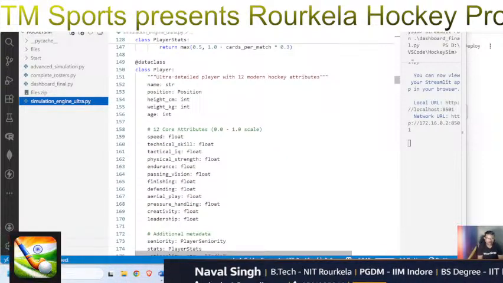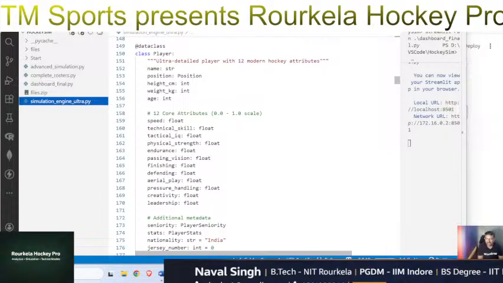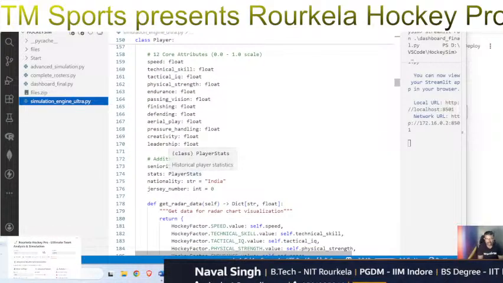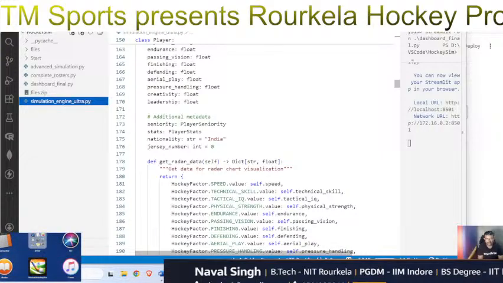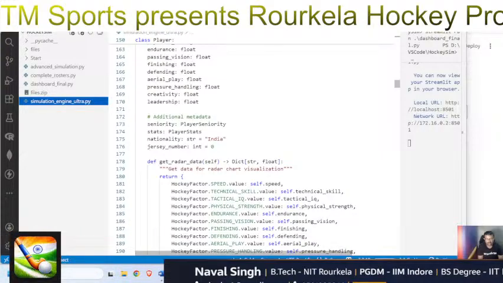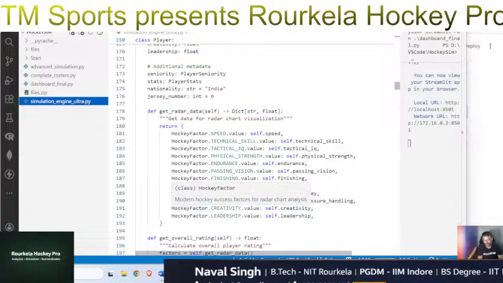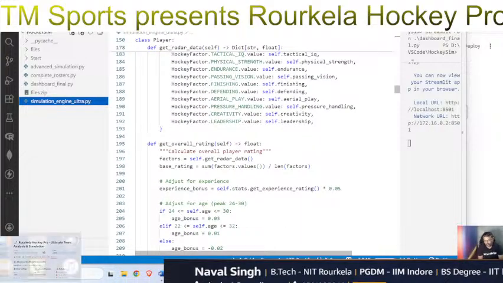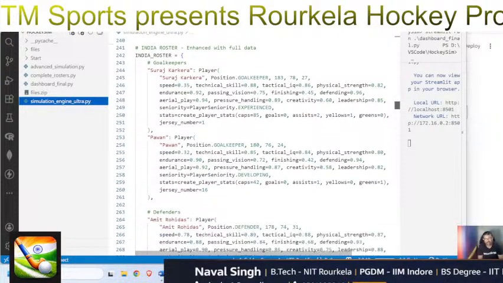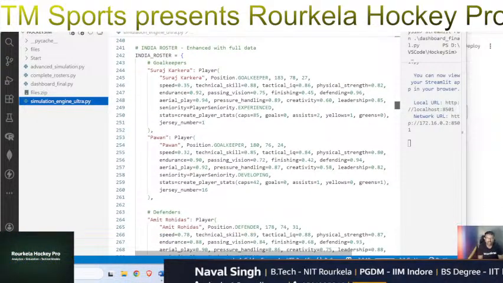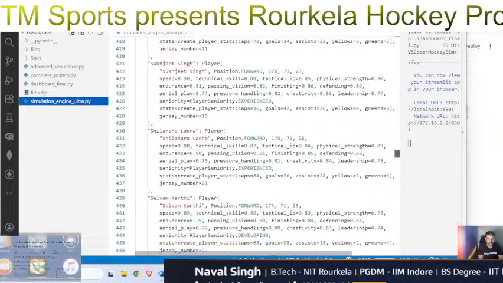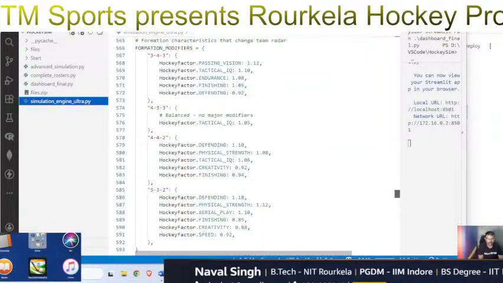This is the class player, right? These definitions have speed, technical skill, and all other parameters mapped in. It also has metadata, jersey number, seniority, stats, nationality, and any other factors. So adding a new team is very easy. You can simply add new players, and the system will handle everything else automatically. If you want to add 10 new players in India, you can just add their attributes, and the system will work.